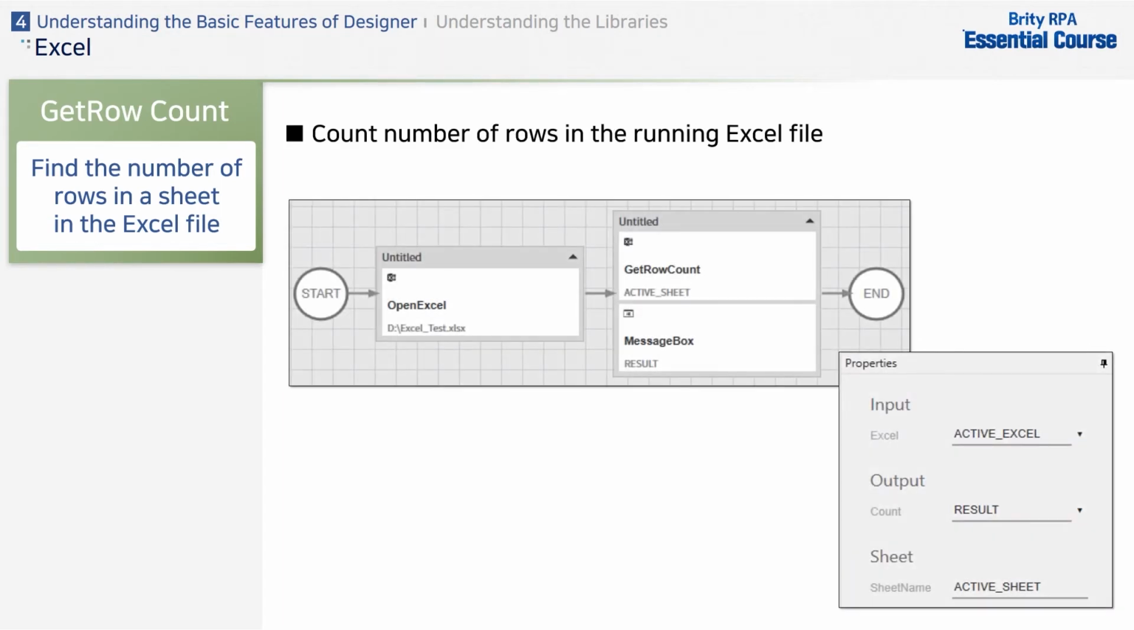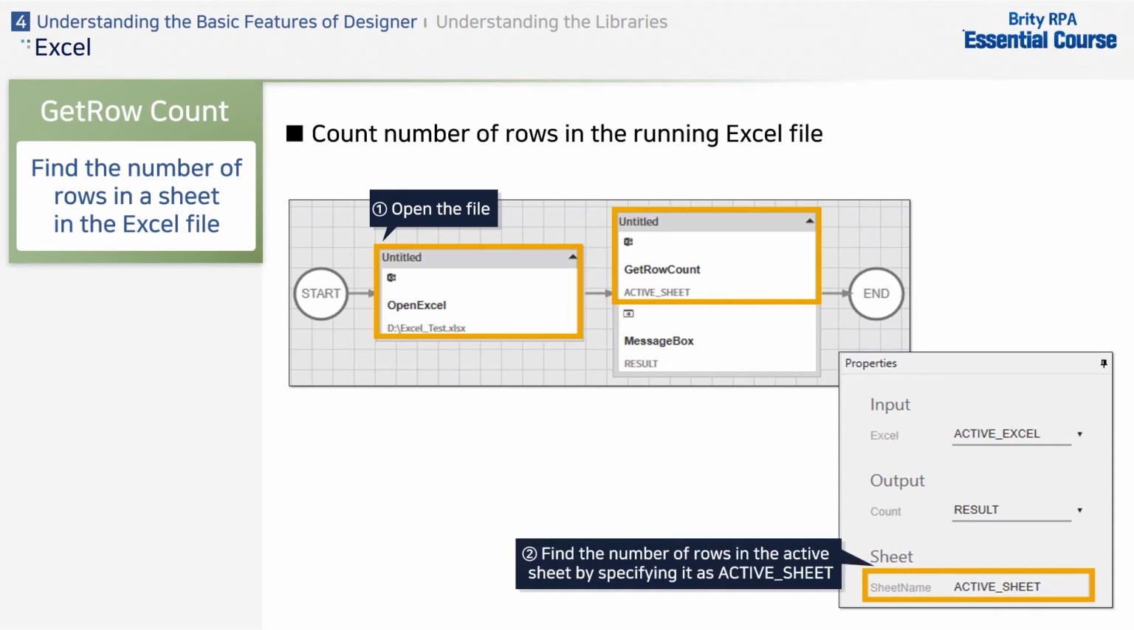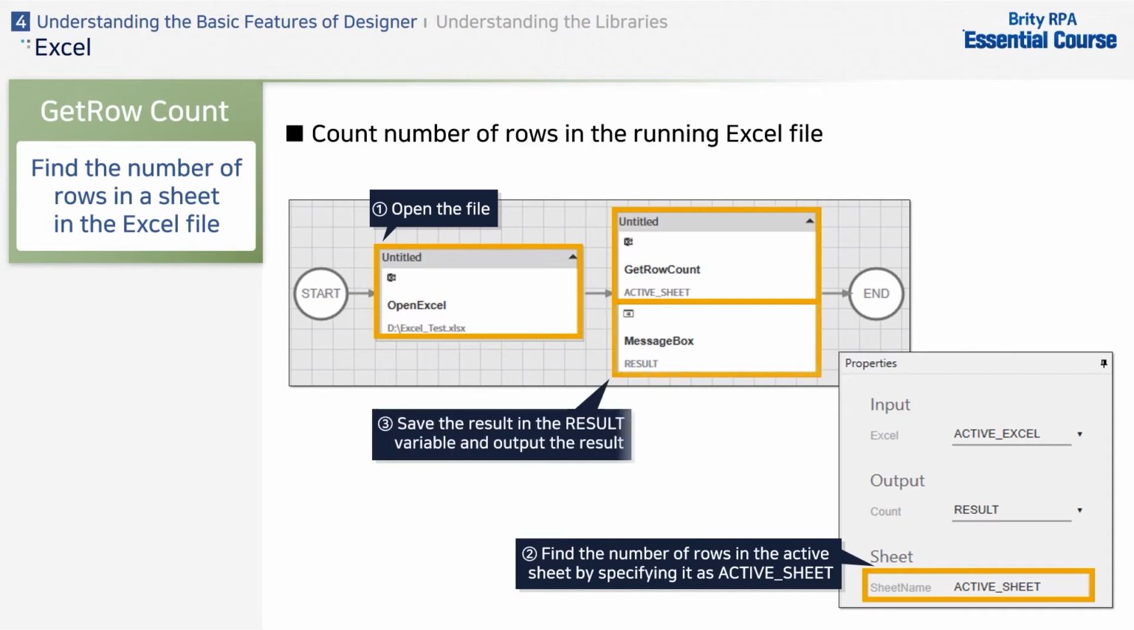Shall we use this to find the number of rows in the Excel file that is opened? First, open the file with the Open Excel activity. Then, specify the sheet name of the Get Row Count activity properties to active_sheet. Find the number of rows in the activated sheet and save it to the result variable to output the result.